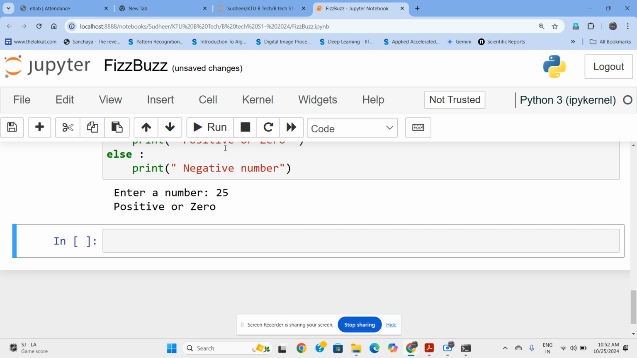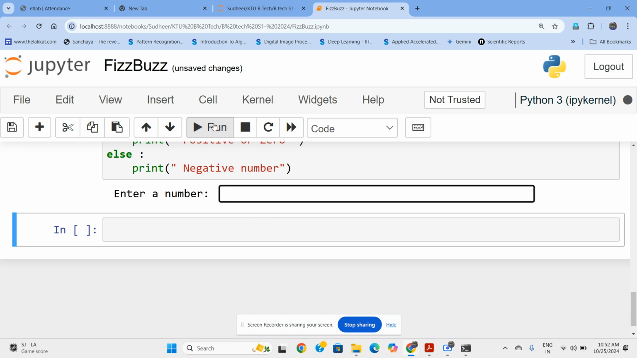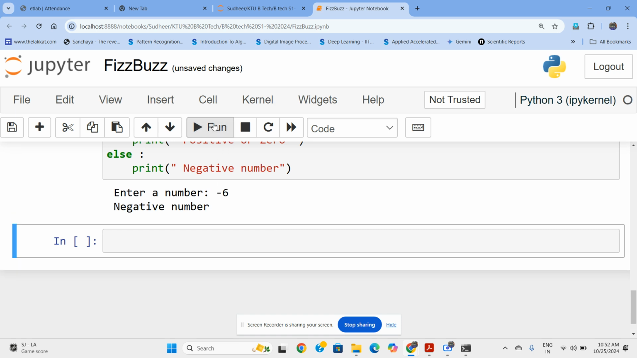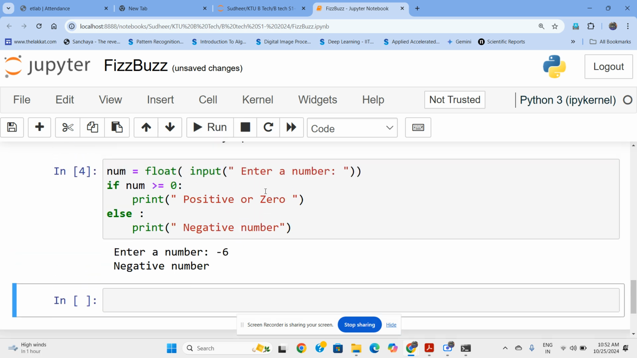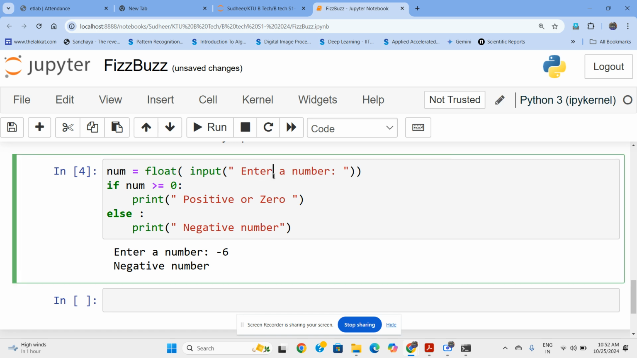Okay, and if you run the code again, we are giving -6, negative number. So what is happening here? First it is getting the number from the keyboard. If number is greater than 0, in the first case it printed this message only. Okay, in the second case it printed this message.